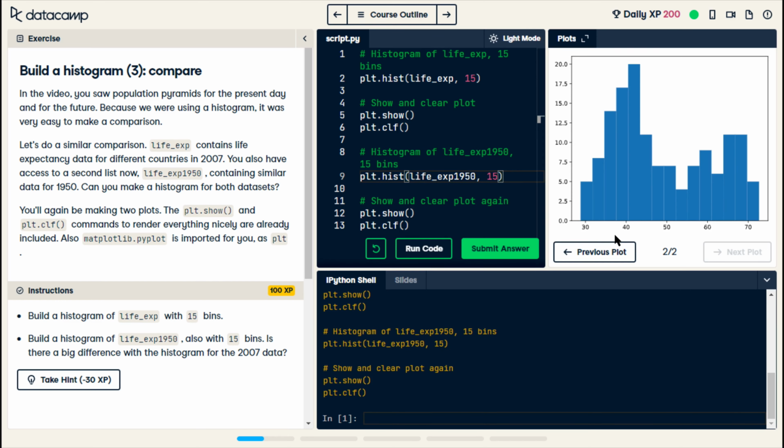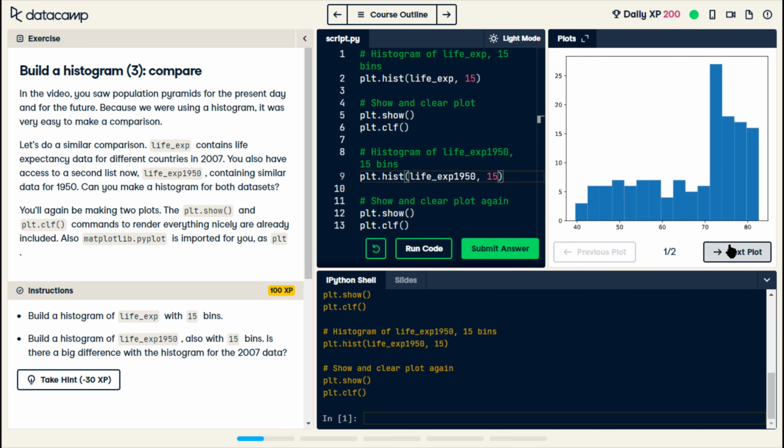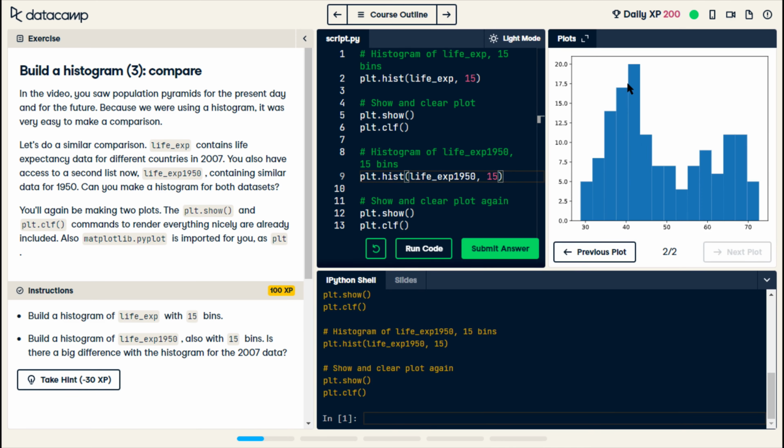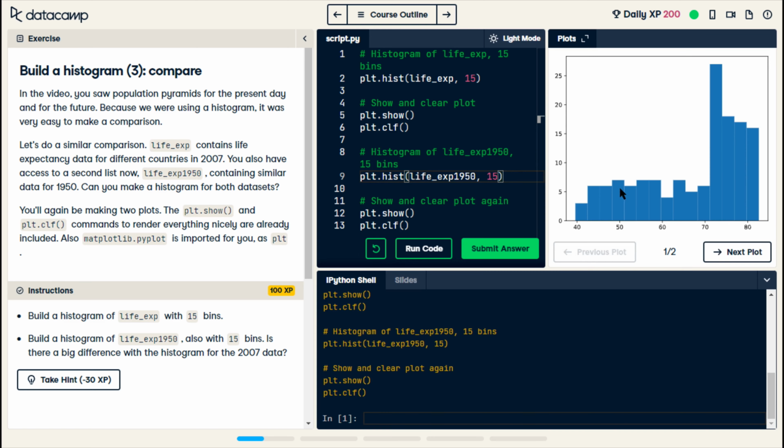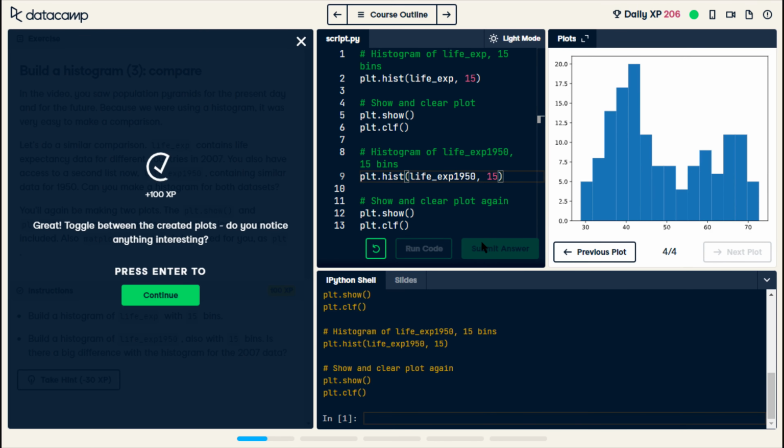Now, there's nothing in here comparing the data. I guess that's for us to do. Yep, it changed a lot. The spike is on this end, where over here it's kind of more near the beginning, and the other end is a little bit bigger than this end over here. This is more steady at the beginning. Alright, submit. Great. Toggle between the created plots. Do you notice anything interesting?